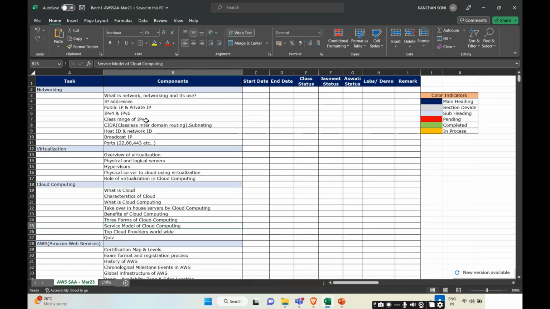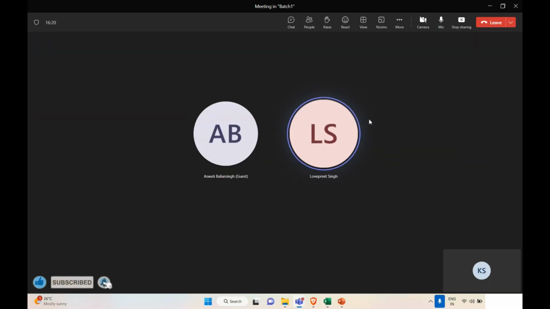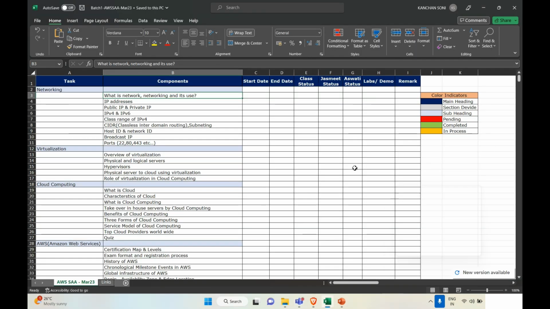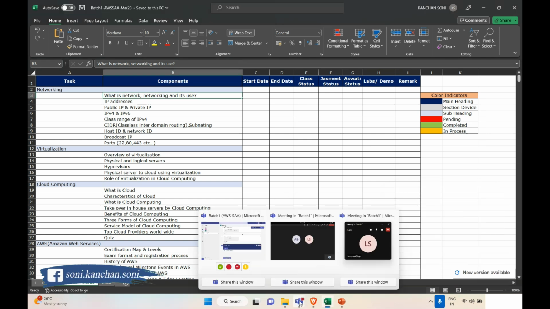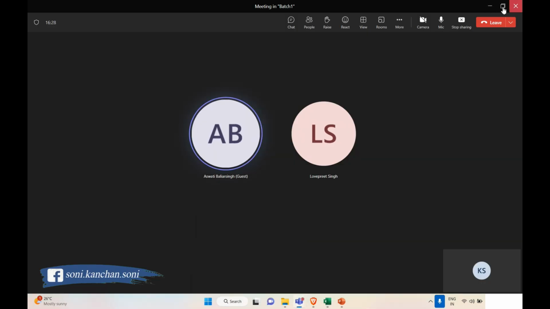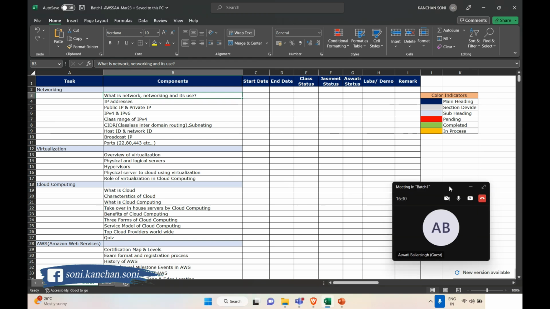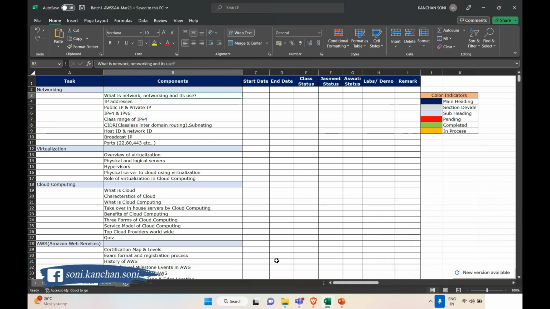Okay, let's start with the networking part. Have you guys ever understood what is networking? Do you have any idea about networking? Yeah, I did my diploma in networking. I know a little bit about the networking part. I have done some projects. Okay, great. And you, Ashwati? No. Okay, so you are completely new to networking, right? Yes.